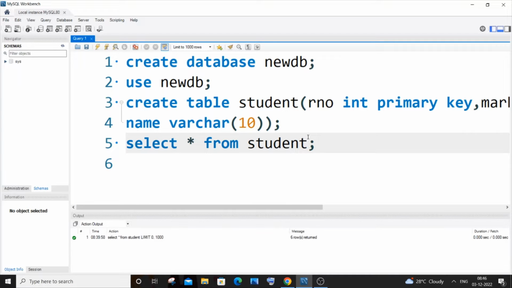Hi everyone, in this video I will be showing you how to add multiple conditions when selecting data from a table. So I will be using the AND and the WHERE clause over here. So let's get started. So first thing, select asterisk from student.